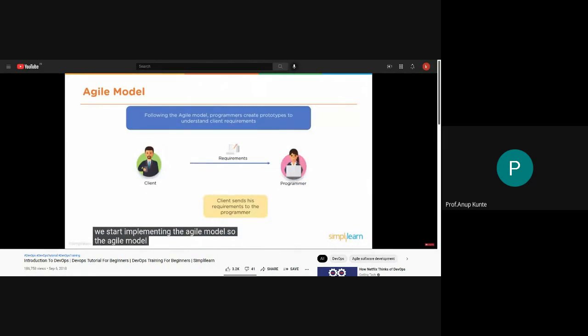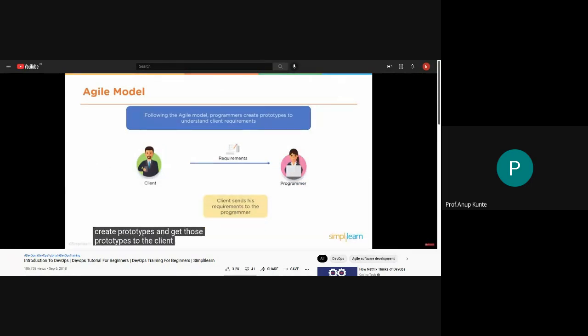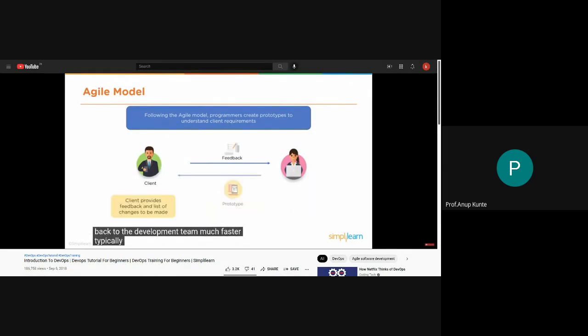So the Agile model allows programmers to create prototypes and get those prototypes to the client with the requirements faster. And the client is able to then send the requirements back to the programmer with feedback. This allows us to create what we call a feedback loop, where we're able to get information to the client and the client can get back to the development team much faster. Typically, when we're going through this process, we're looking at the engagement cycle being about 2 weeks. And so it's much faster than the traditional waterfall approach.